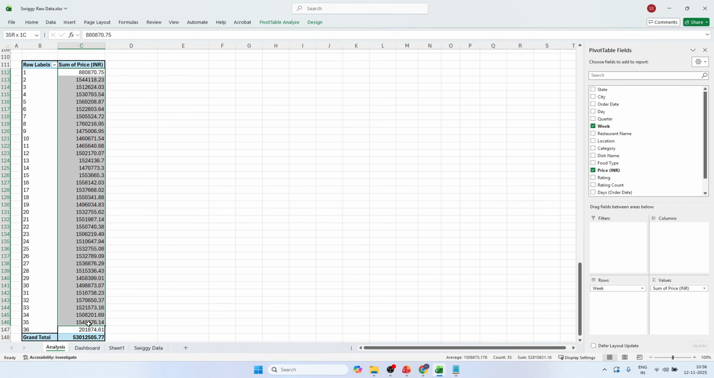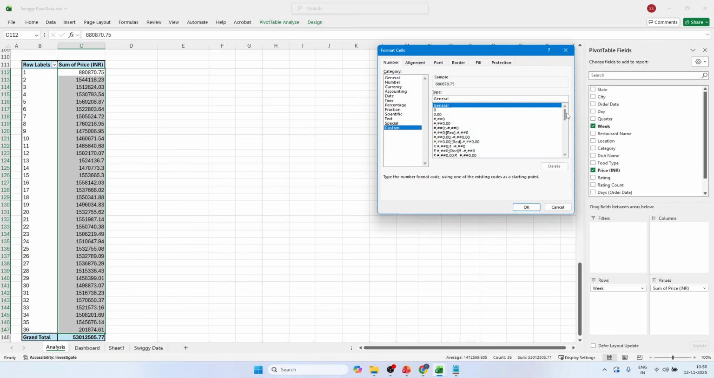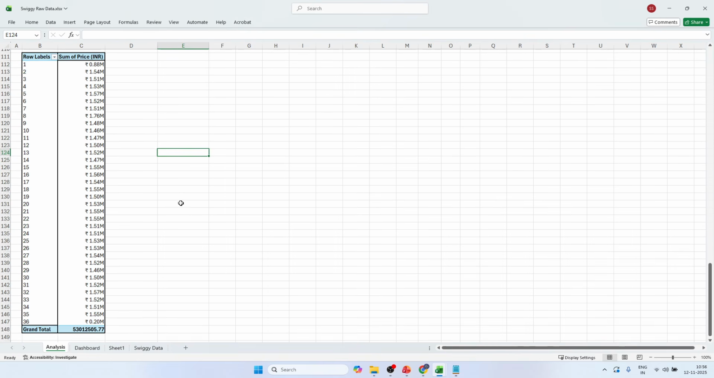Now next I'll select the entire thing, press Control 1, go to custom and change its number format. So I will use this one, and you can see everything is now shown in millions.